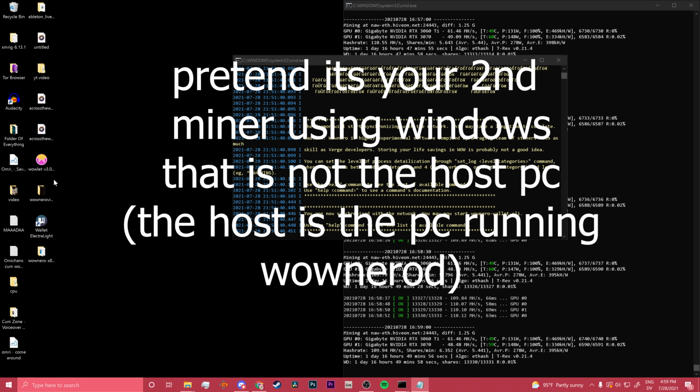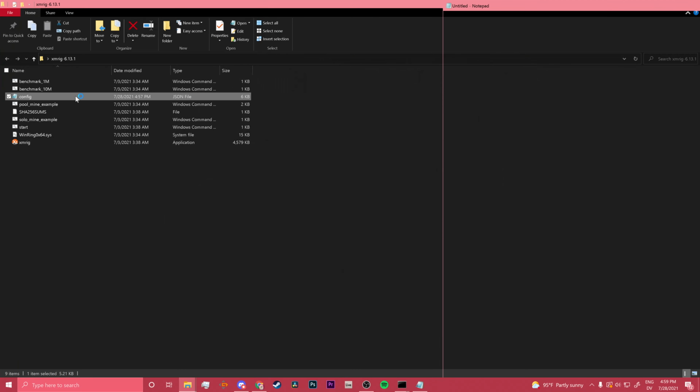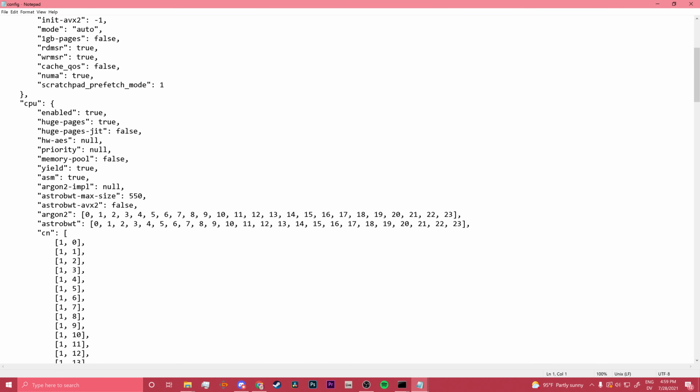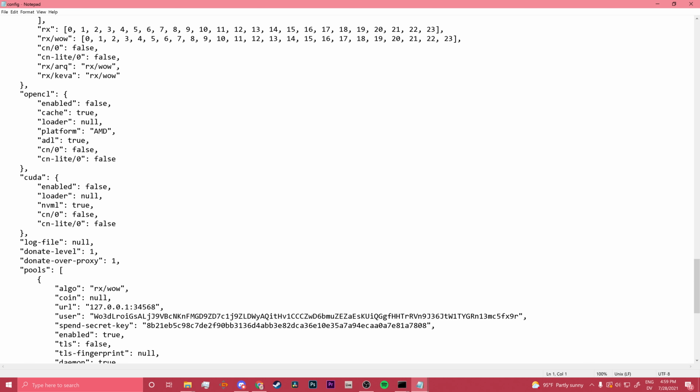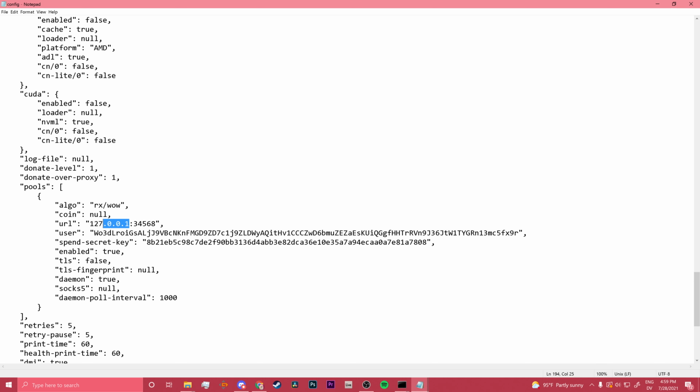All right. So we open up your xmrig config. You have the same exact things, except you change this to the IPv4 address that you have on your host computer.